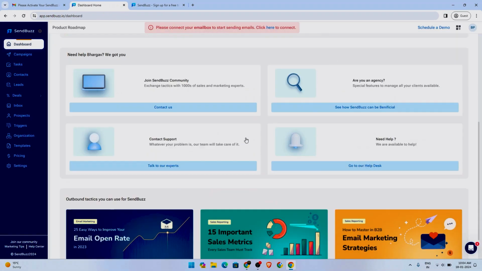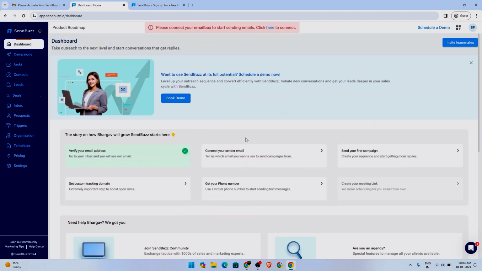So this is the dashboard of your SendBuzz account. Now you are signed into your SendBuzz account. If you are new to our platform and want to know how SendBuzz can help you improve your revenue, improve your sales, and how you can engage your audience with the power of internet, you can book a demo with our team by clicking on this button.